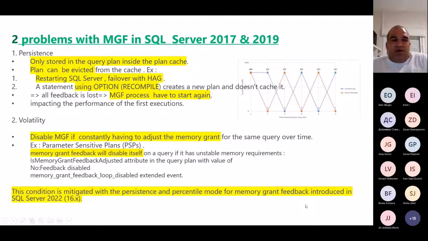So what is persistence? Persistence, you store the query plan inside the query cache. But a plan in the query cache can be evicted. Why? Because if you restart SQL Server or do a failover to an availability group, the query plan will disappear. If you use the option of recompile in the statement, we will create a new plan and the plan will not be cached. All the feedback is lost and memory grant feedback has to start again. So it will impact the performance of the first execution.